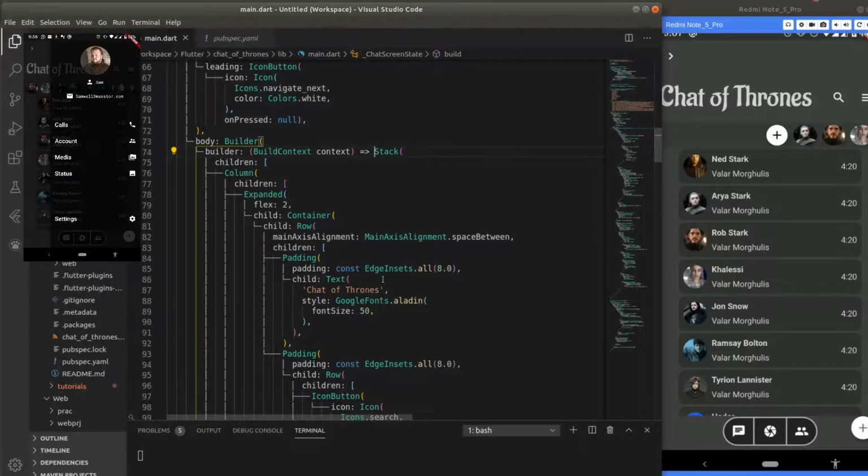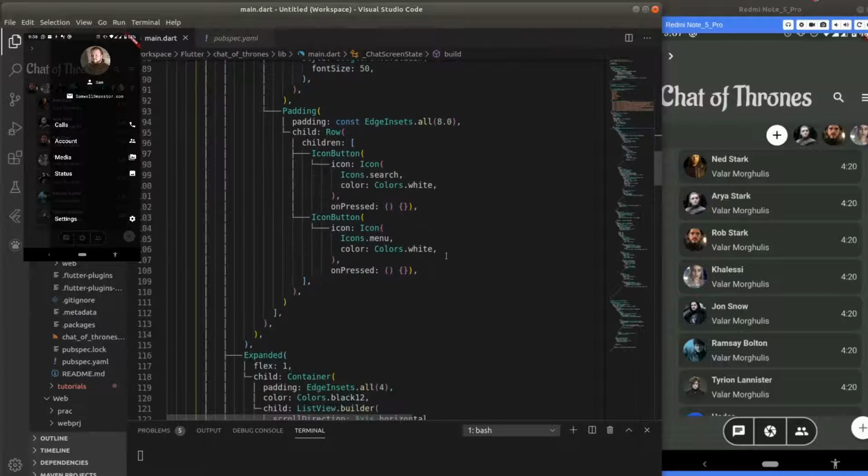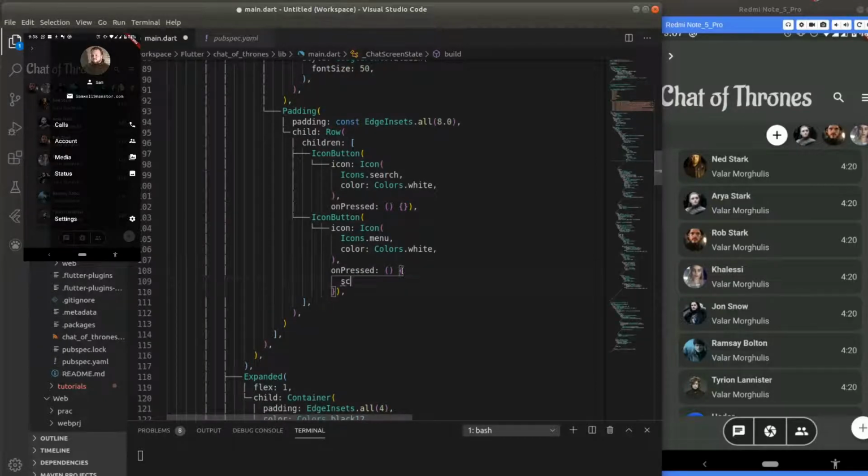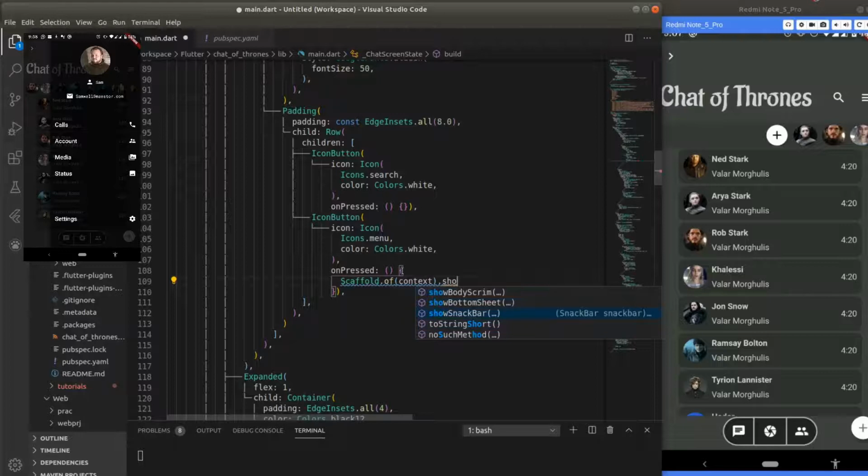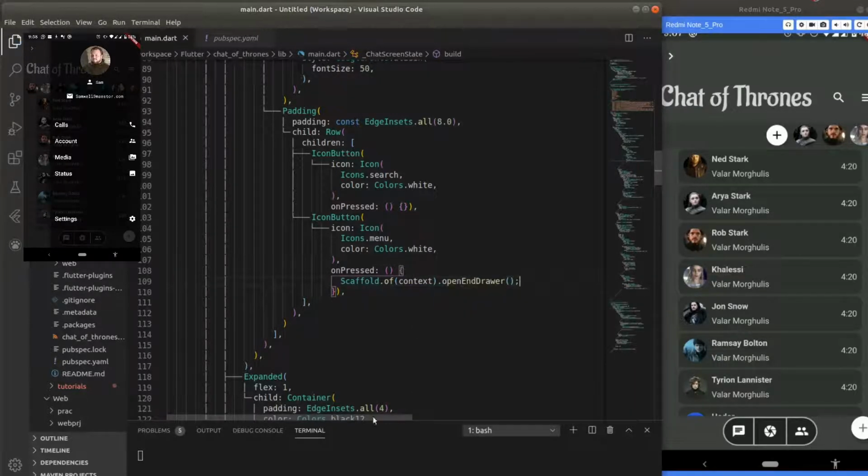So now what we can do is, where we have this particular thing, we can directly write Scaffold.of(context).openEndDrawer. Yeah, that's all. And let's restart it once.